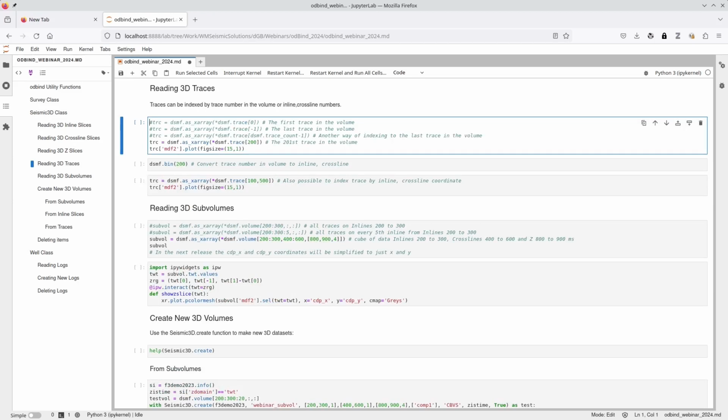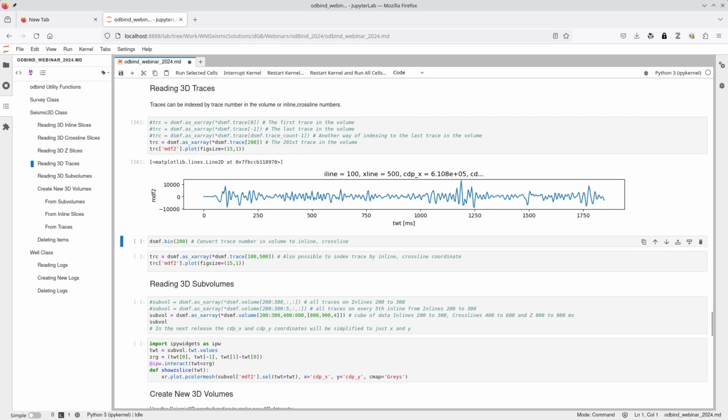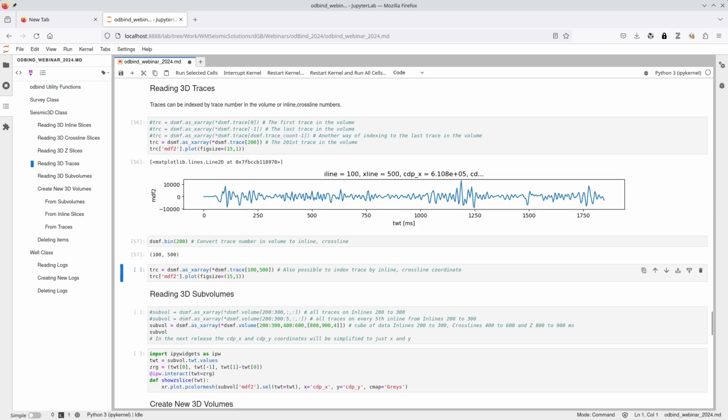It is also possible to access individual traces using the trace attribute. Traces can be indexed by trace number within the volume, where index 0 is the first trace in the volume, -1 or trace count minus 1 the last. Here I'm reading and plotting trace number 200, the 201st trace of the seismic dataset. The Seismic 3D instance has methods for converting between trace number and inline crossline coordinates. Here you can see trace number 200 corresponds to inline 100 and crossline 500.